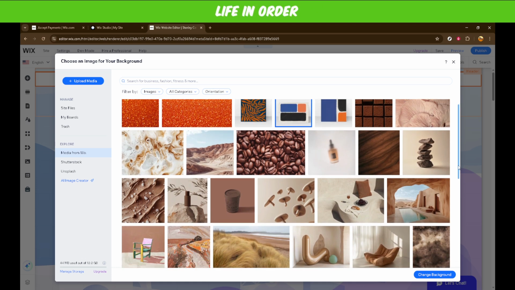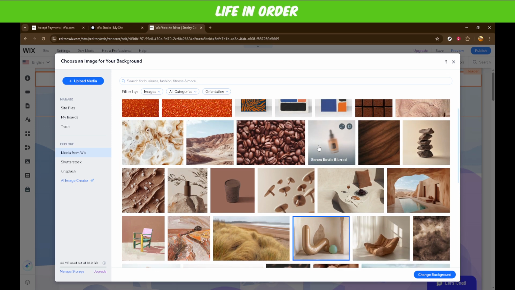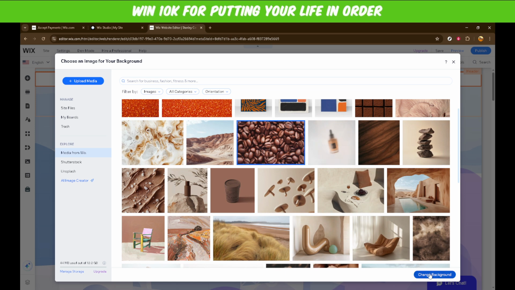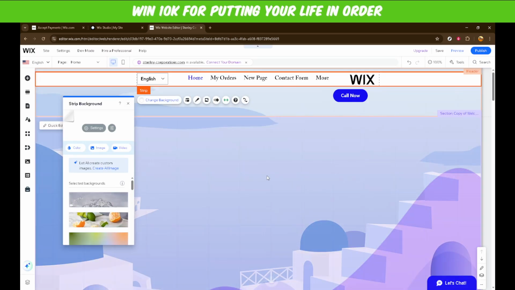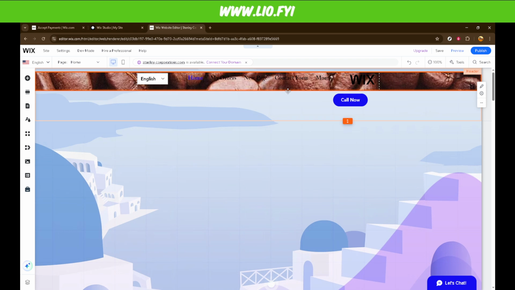Once you've clicked Upload Media, a prompt will open which allows you to locate and select your image file from your computer. Navigate to the folder where your image is stored, select it, and upload it to your Wix media library. Once uploaded, you can click on the image to highlight it. You'll finally want to confirm your selection by applying the image as your new header background.